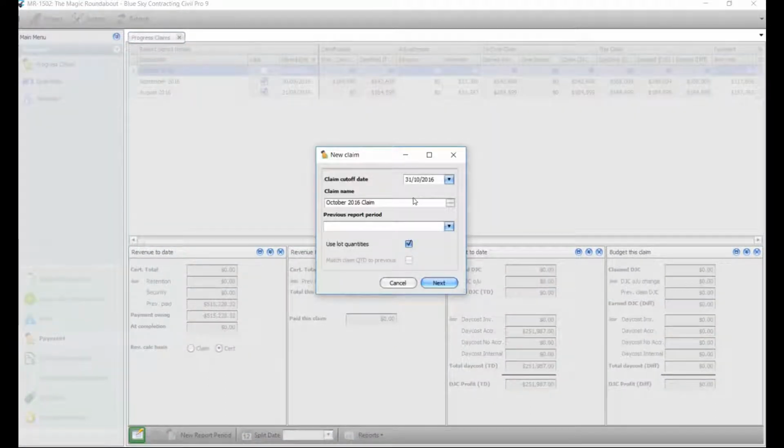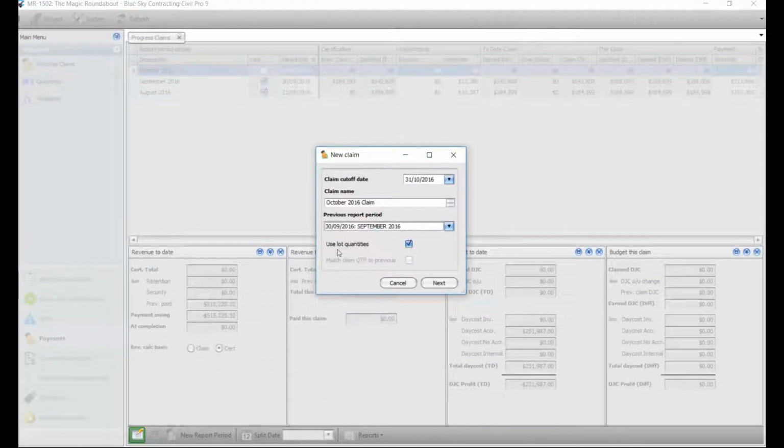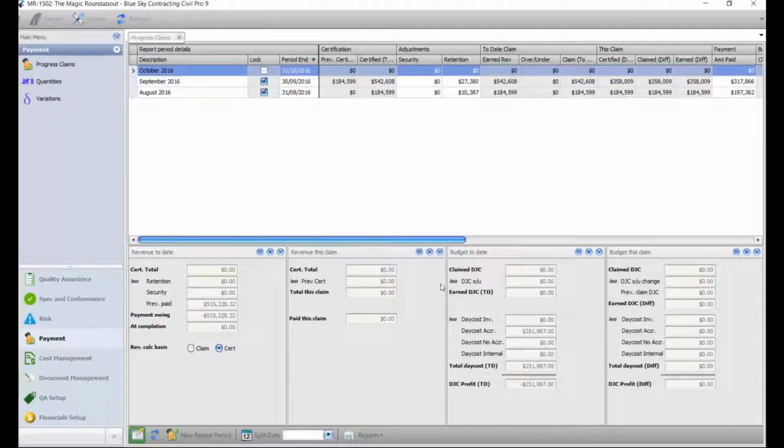This report period doesn't have a claim, so I'm prompted to create a new one. I'll leave the claim cutoff date as it is. I'm going to set the previous report period to September 2016. We're not going to use lock quantities, but we are going to match the claim quantity to date to previous. This sets the quantity to date in the new claim as equal to the quantity to date from the previous claim. Click the Create button.